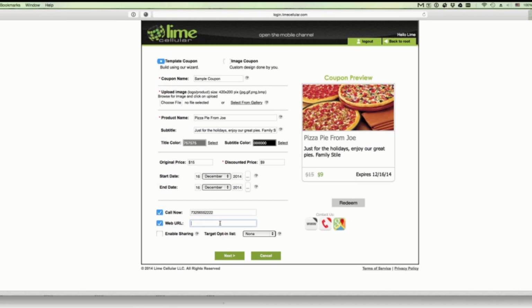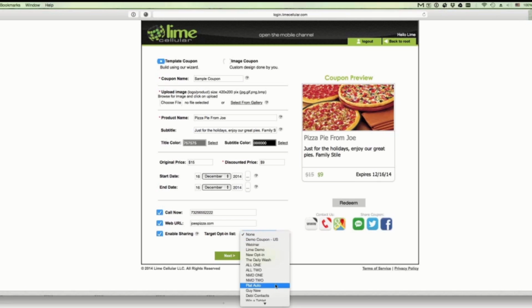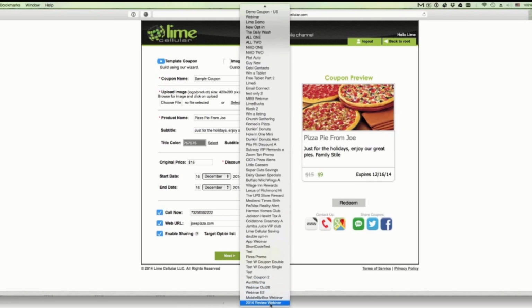Yes, great. Another thing you can include is a web URL. Now, most people, it makes sense to put the website of that place, right? So joespizza.com, right? Or if you want the mobile version, whatever you want, right? Take them to whatever URL you want, and that makes sense for that coupon. And that will make it easier for them as well.